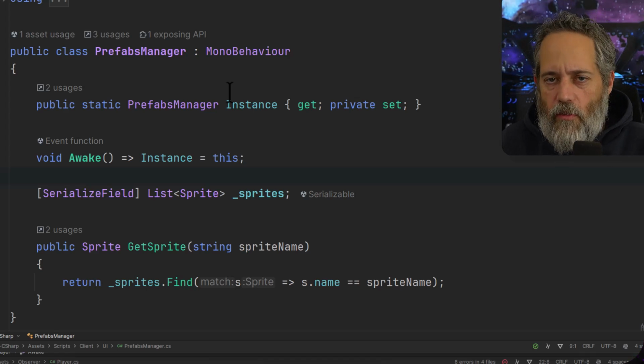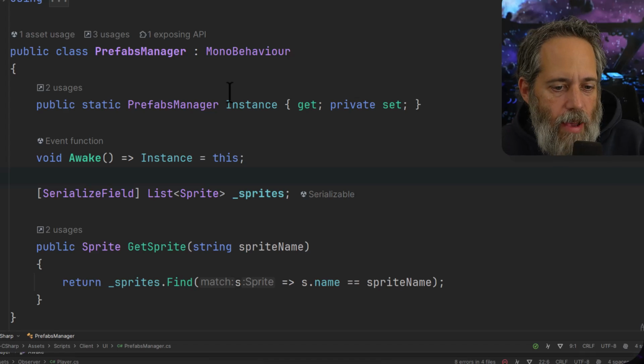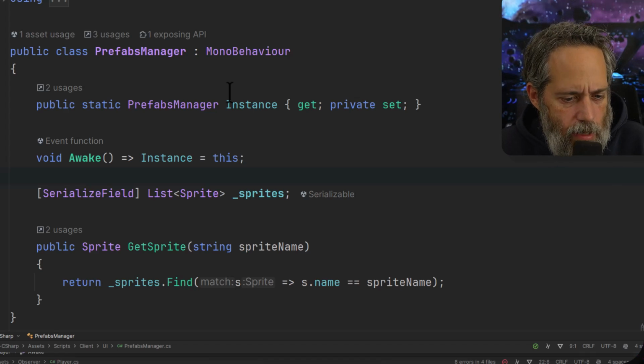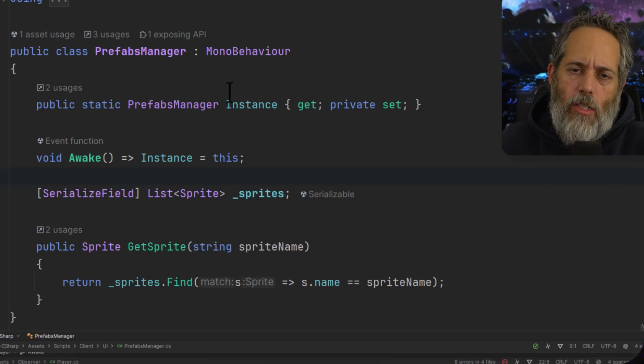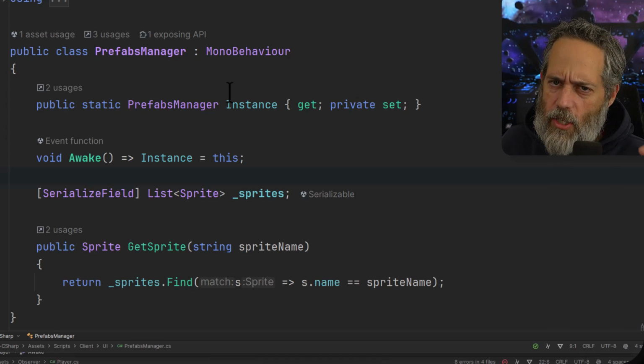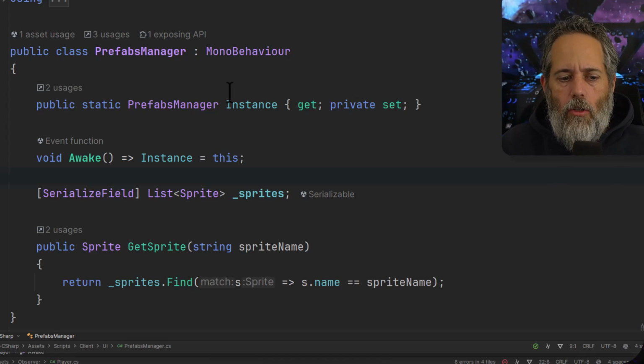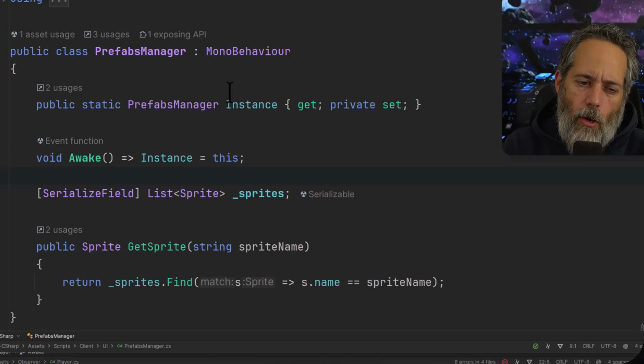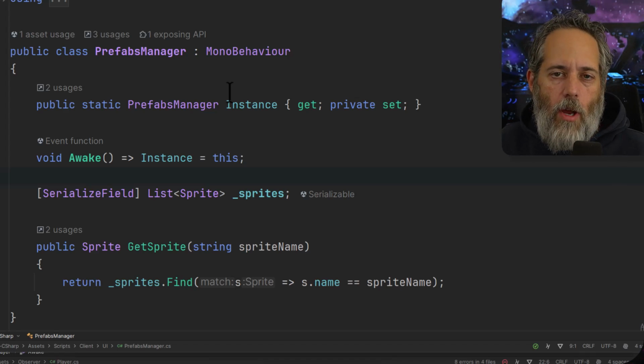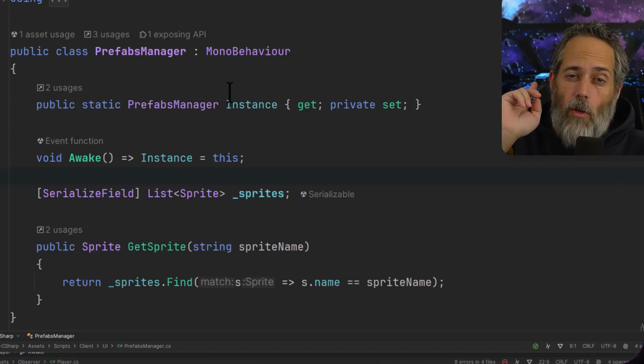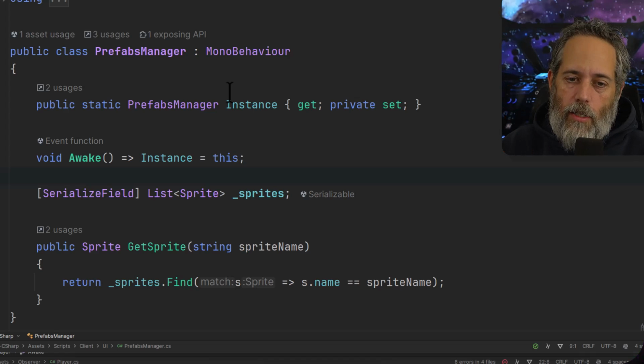This makes it so that from anywhere in the code, we can call PrefabManager.Instance.GetSprite and grab back a sprite from this list. Obviously, a very small example, but you can imagine that you can put whatever type of data you want on here, or if you have some other thing that you're trying to access in your game. Again, if there's only one of them, a singleton is a really good option.